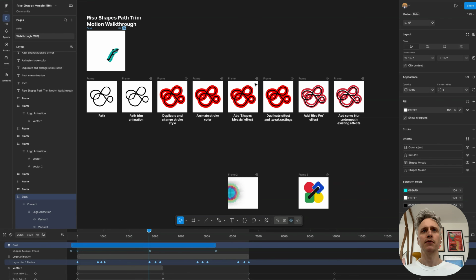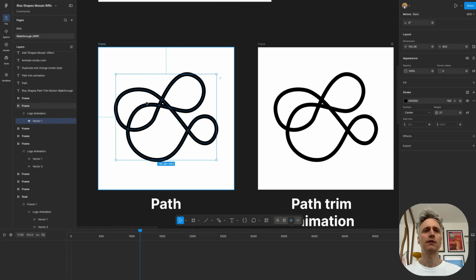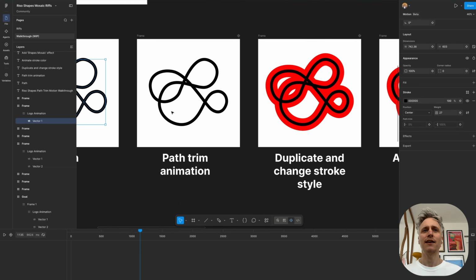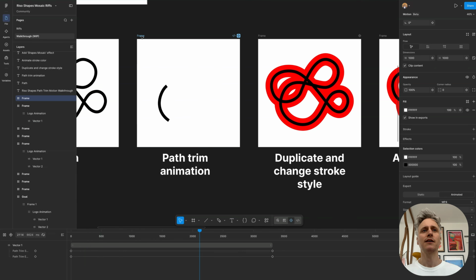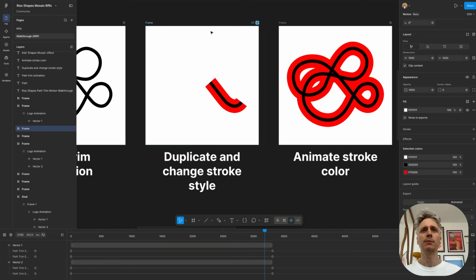So I've broken out a bunch of different steps one by one, and we'll just do a quick overview here of what's being added at each step. And then we'll actually create our own copy underneath and walk through recreating each step one at a time. So to begin with, we've just got a basic path, nothing fancy, just a line. Then using some Figma Motion settings, I applied a basic path trim animation to that path so that it animates in this perfect loop. Then I duplicated that and created a second copy, which has a different thickness and color applied to it so that we have two nested paths.